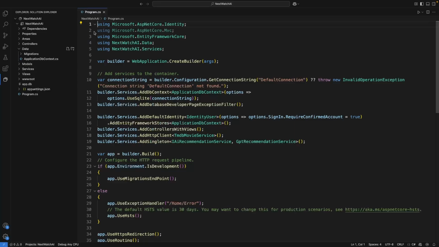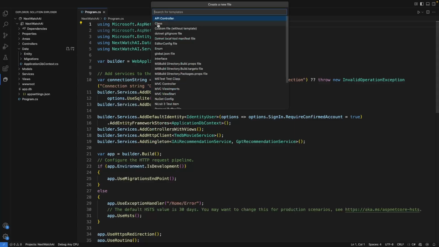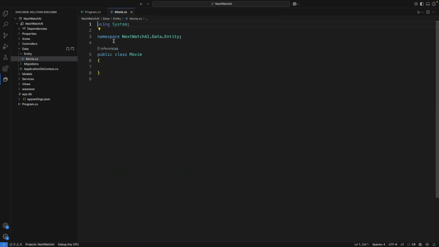Now that we've seen our database structure visually in the ERD, let's translate this into real C# classes. We'll do this using Entity Framework Core's code-first approach, meaning we define our tables as C# classes, and EF Core builds the database from them. We'll start by building two entity classes, Movie.cs and Favorite.cs.